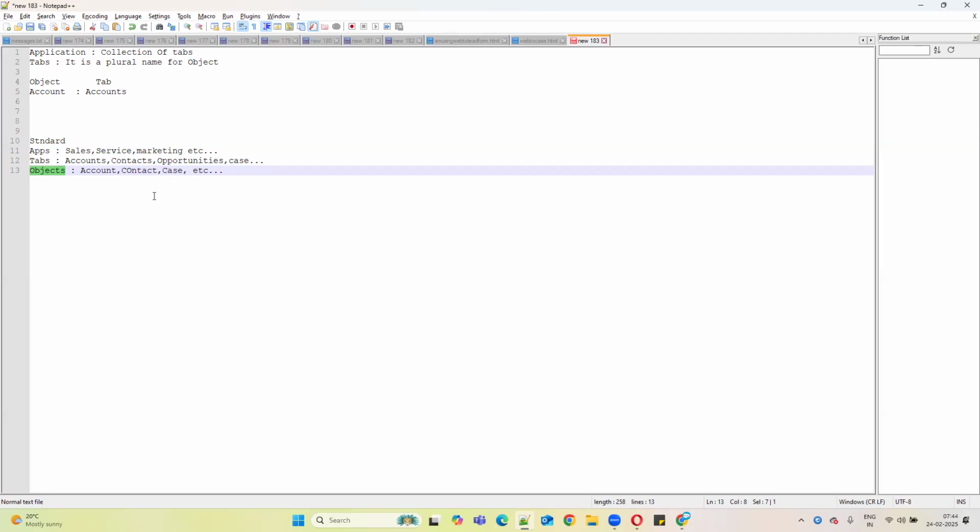Everything is available. What is the difference? Multiple tabs, how can we identify which one is the object and which one is the tab? Both are the same only. Same thing. But what is the difference between tabs and objects?